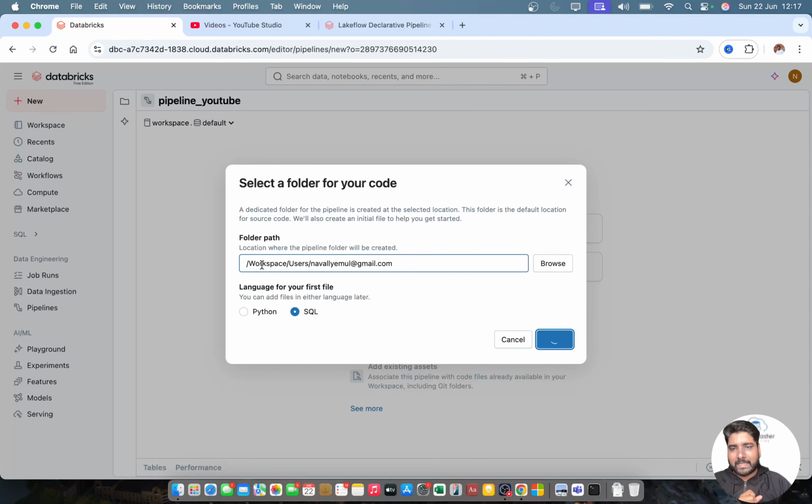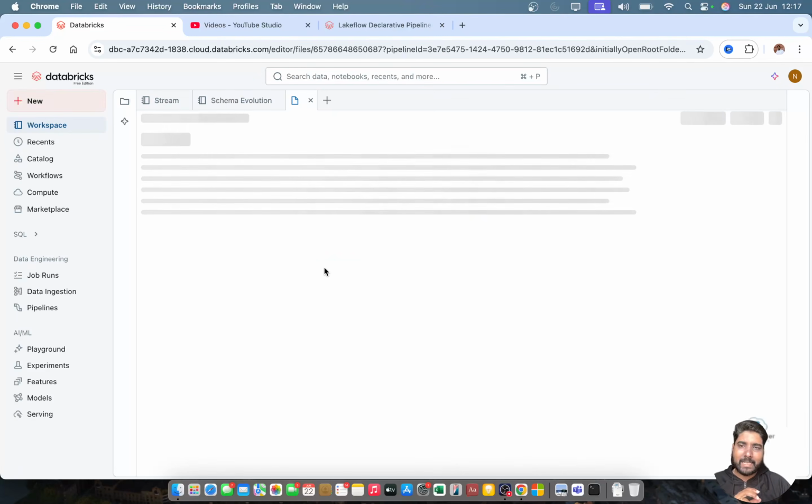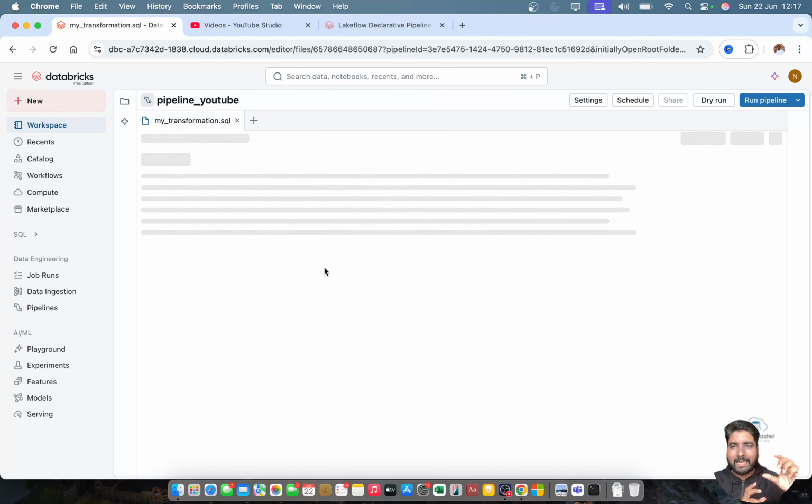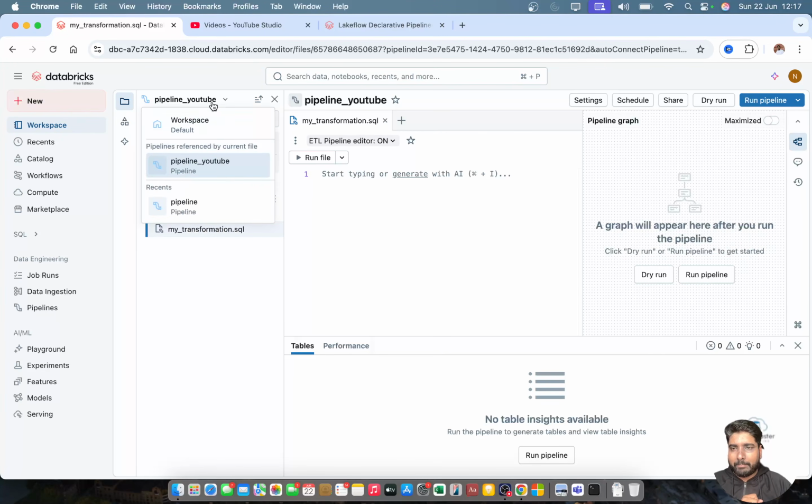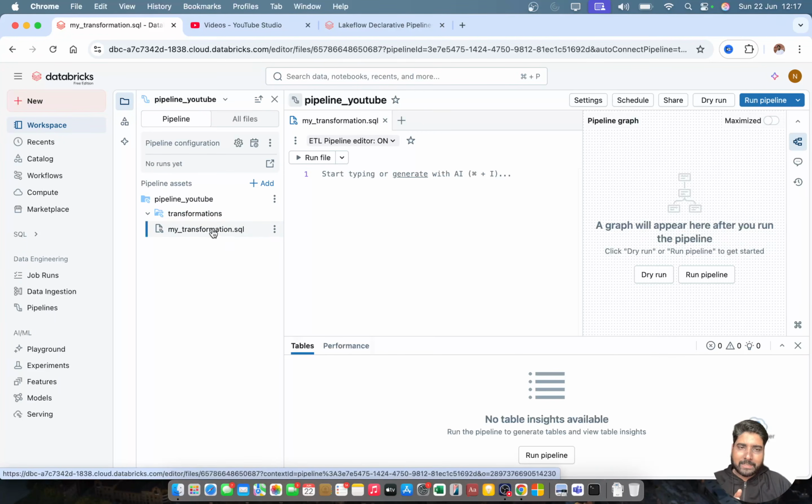The moment you click on select, inside the workspace in your user ID, one folder gets created with the name pipeline YouTube. Once you open it, you get this new UI. You can see pipeline YouTube is my folder, and you get that folder in the pipelines. You have a workspace, and in the workspace you have your pipelines, and one of my pipeline names is pipeline YouTube. I've just clicked on it, and this is my workspace where I get my transformation.sql, where you write all your SQL scripts.